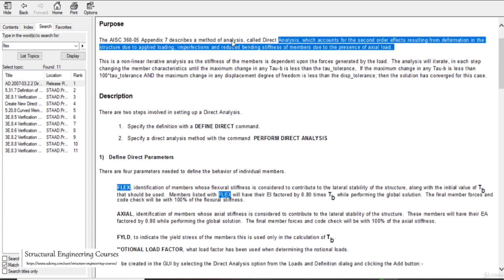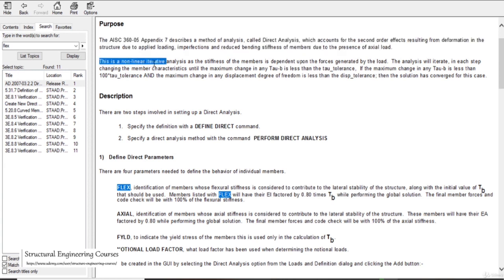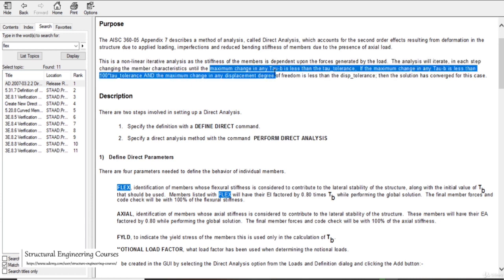This is the basic term that I had already explained previously many times. Second, it is a non-linear iterative analysis that you already know. How can we say that it is non-linear iterative analysis? Because the stiffness of members, which is basically the modulus of elasticity into the moment of inertia, E into I, is dependent upon the forces generated by the loads. So how will the analysis be performed? The analysis will iterate in each step, changing the member characteristics until the maximum change in any tau b is less than the tau tolerance.